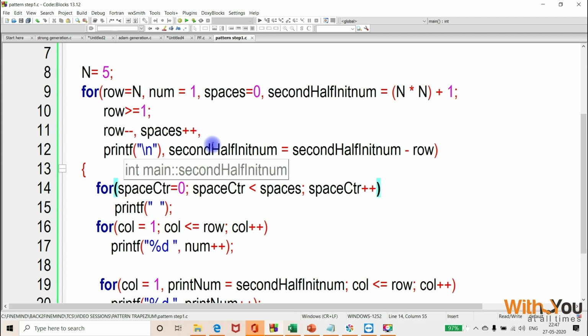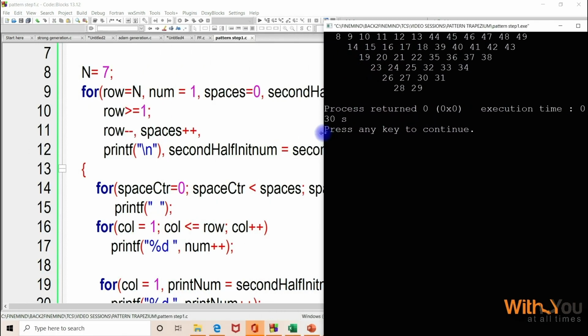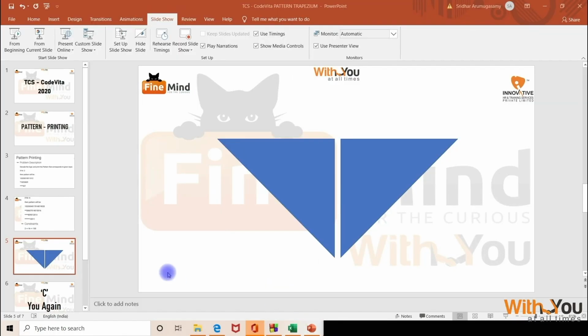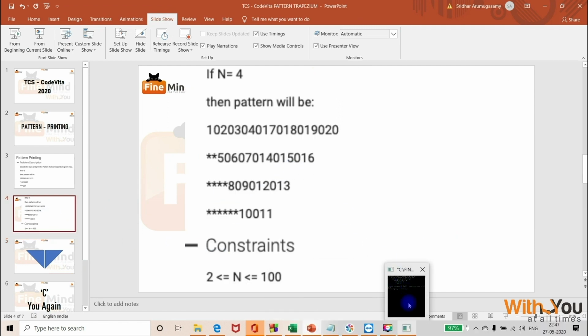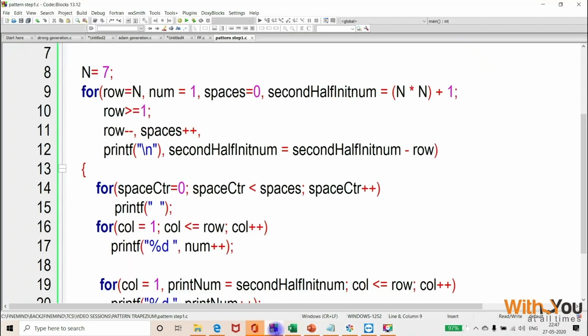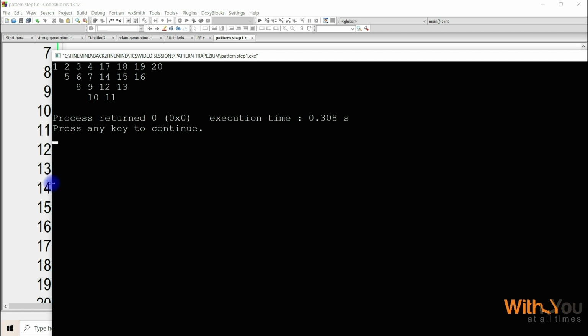Okay. Let's check for 7. Does it work? Check for 7. Does it work? Hey, it works. Except, if you have a close look at the output we have and the output they want. Okay, they have given for 4, so let us keep that. So let us also run our code for 4. That would be much more comfortable for the comparison. Run the code for 4.